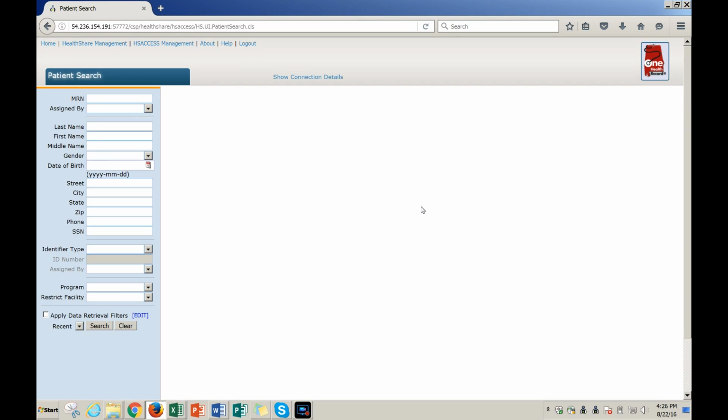In this session, we'll be taking a look at HealthShare's Clinical Viewer, which gives clinicians the ability to access patient data which is stored in the Alabama One Health Record Exchange. Let's start by searching for a patient.